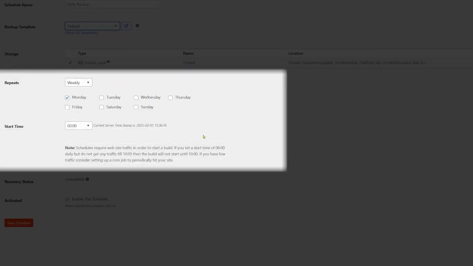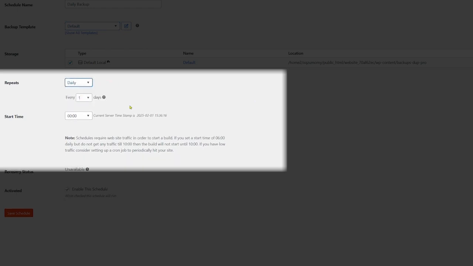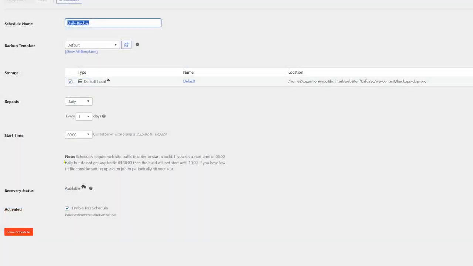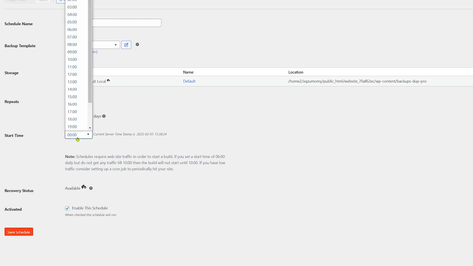And this is where we're going to set when this backup's going to take place and how frequently. So we're going to set this up as a daily backup, so it's every day. Then we want to set the start time. Now you don't want to do what you might think, which is set it for a time when you have no website traffic. You actually need web traffic in order for the build to start. So I would, for example, set that for 9 a.m. because I know that's when my website has some traffic starting to come in. So that's when I'm going to set that, and I'm just going to go ahead and save the schedule.